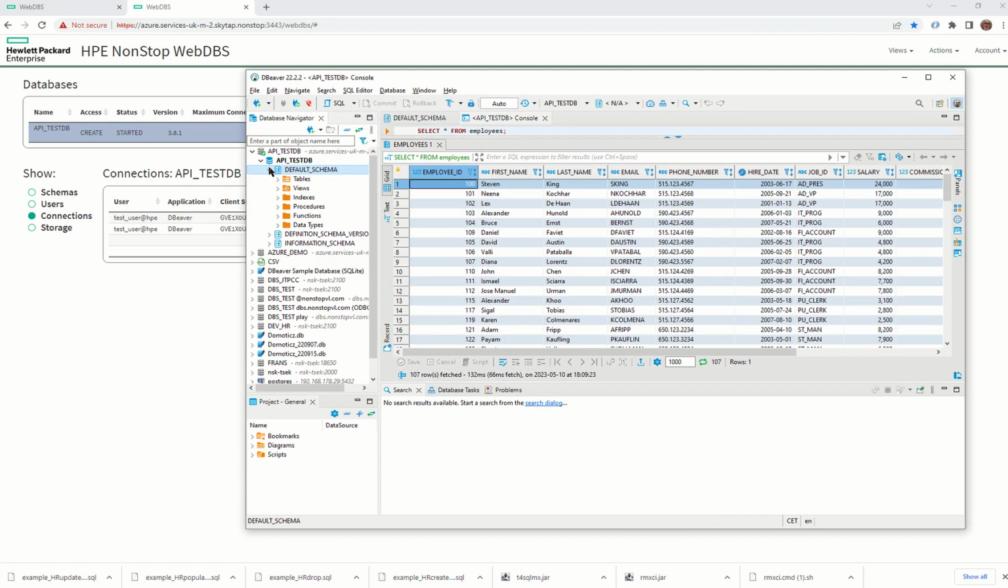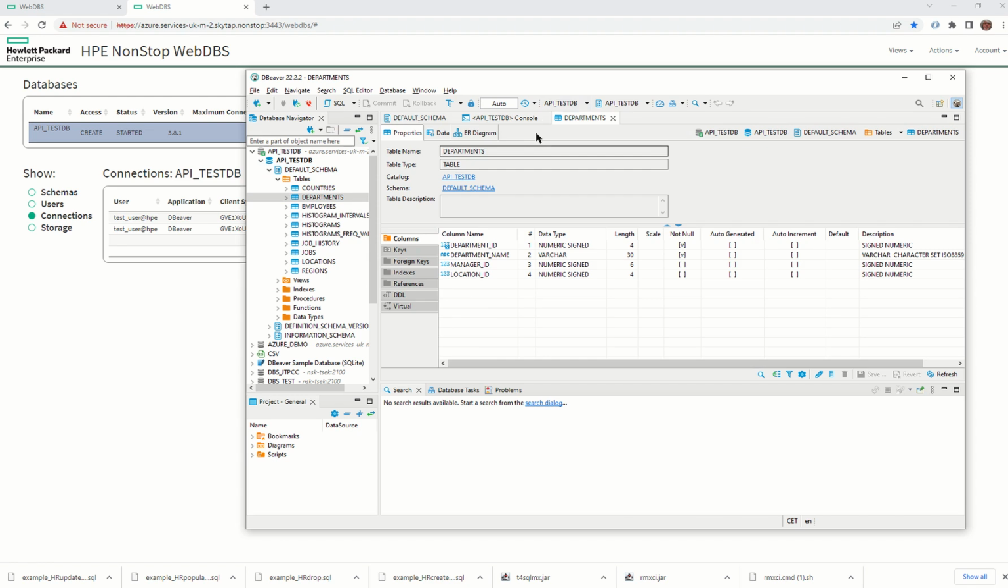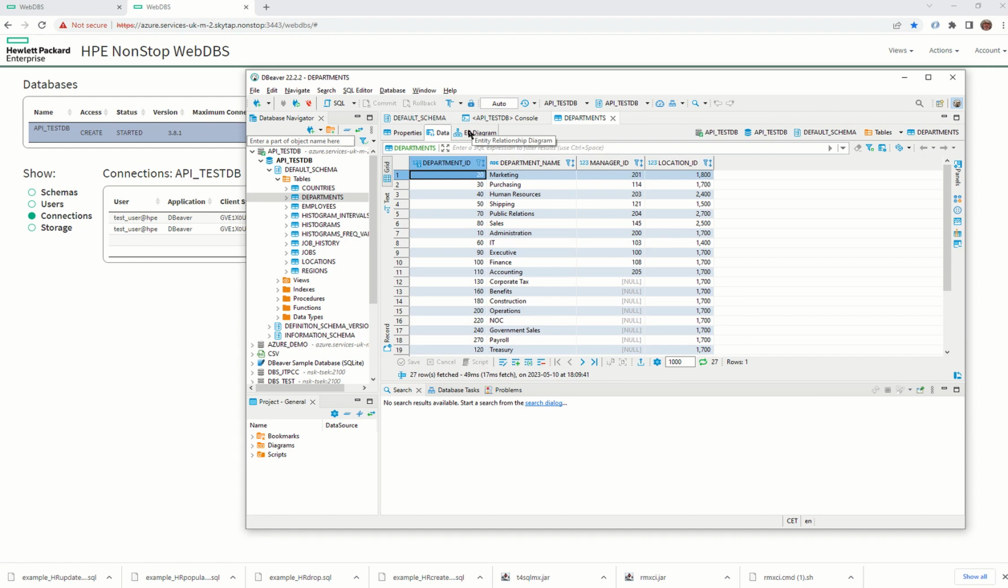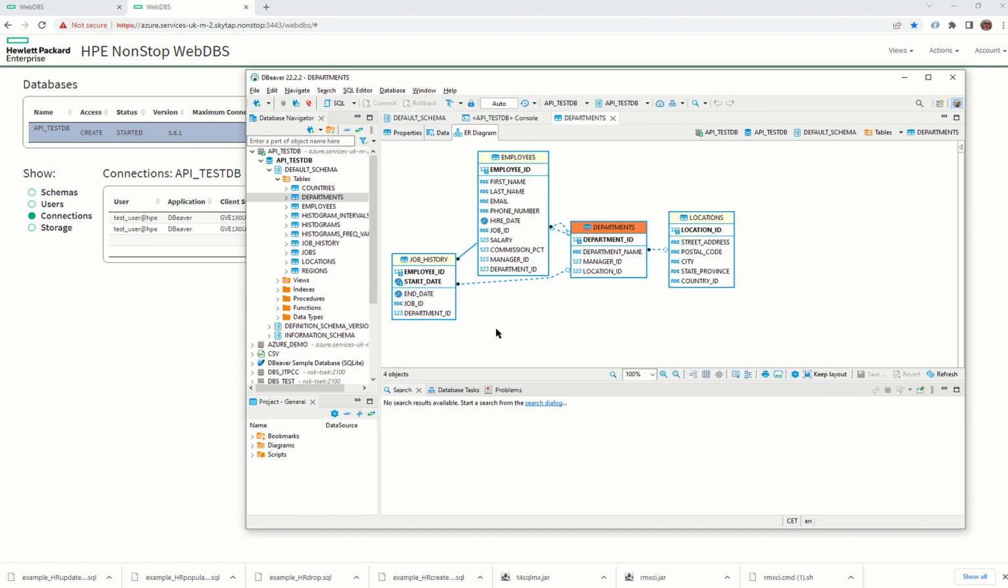Or I could go into explore here and look, for example, for departments. You can see what the column definitions are, what the data is, and what its part of the diagram is. Departments here, and this is what is around the relationships with other tables in this database.